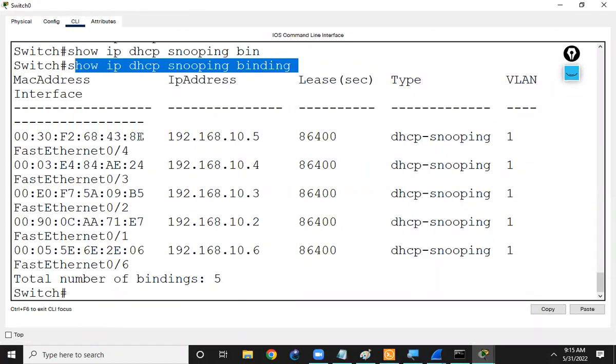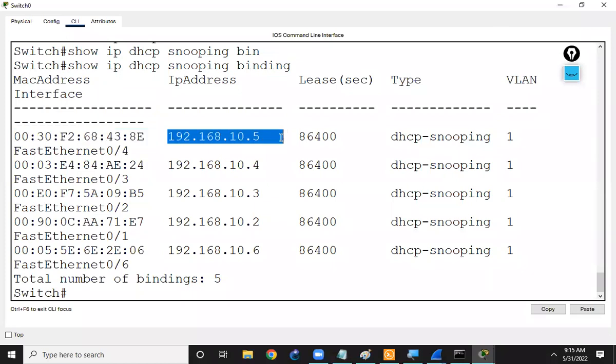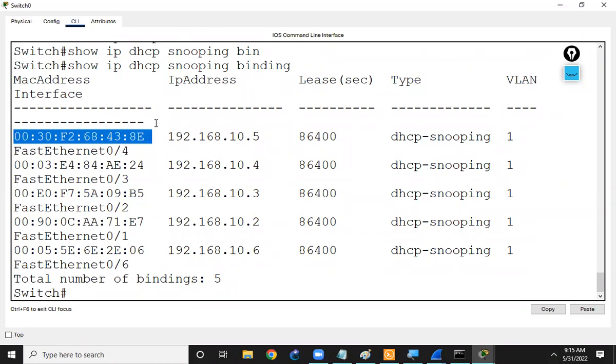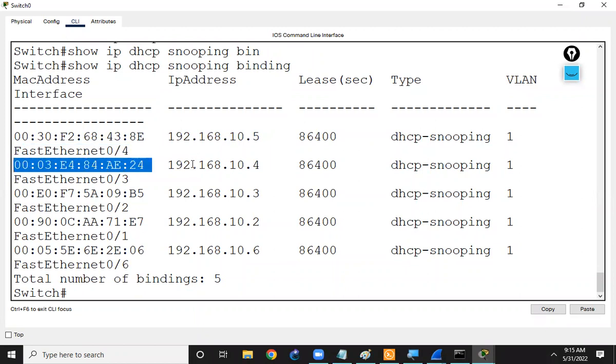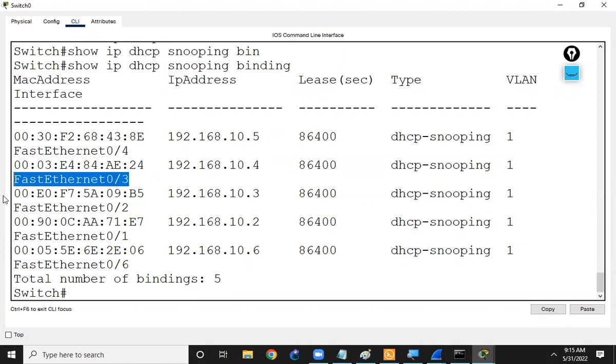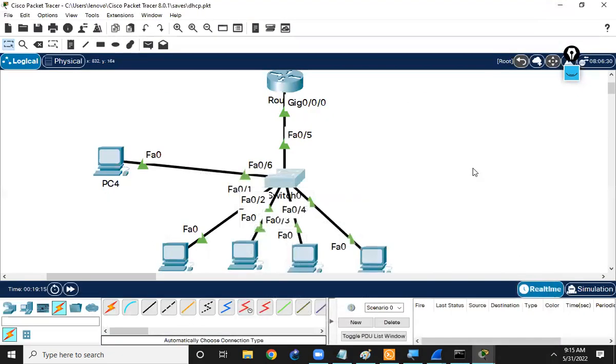It shows the respective MAC addresses along with the IP addresses, the lease duration, and the interface also. So you can see this MAC address is having so and so IP address, and he is sitting in FA0/4. And this MAC address has IP 192.168.10.4 and is sitting in F0/3. This information will be there in the DHCP binding table. Clear?